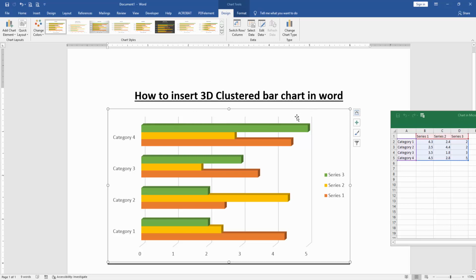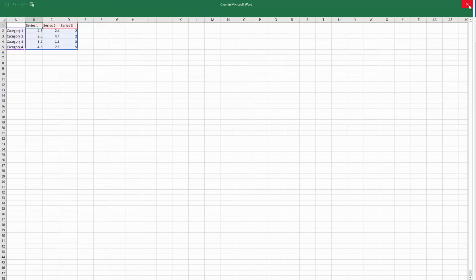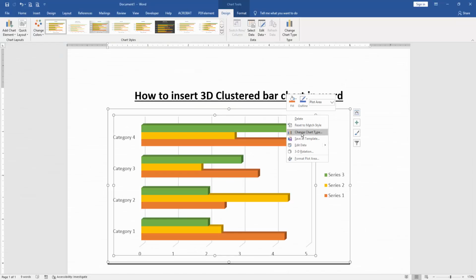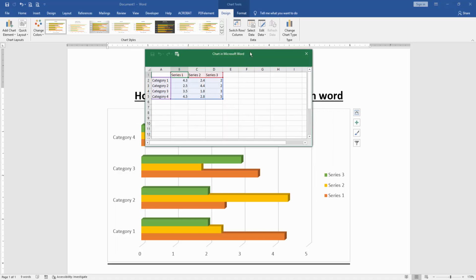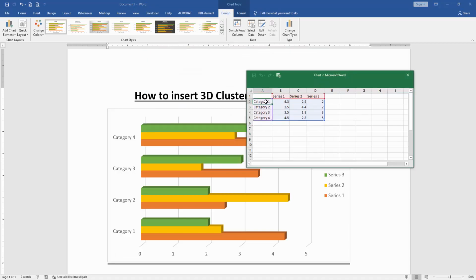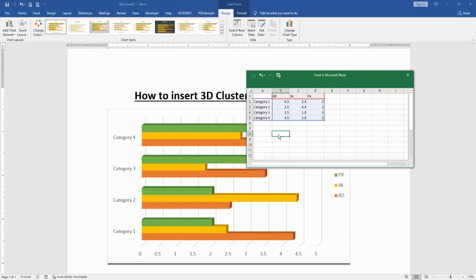You can change the chart data. Click the right button on our mouse and select Edit Data. Then open a sheet and we change the data using the sheet. Otherwise, you can change the legend of the chart. Now we can see here we changed the legend of the chart and changed the percentage of ranking.